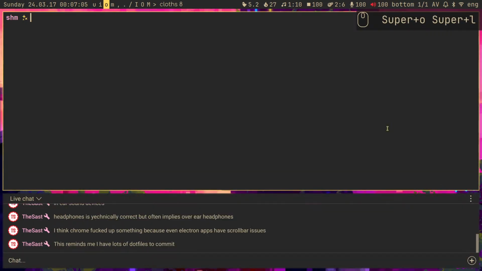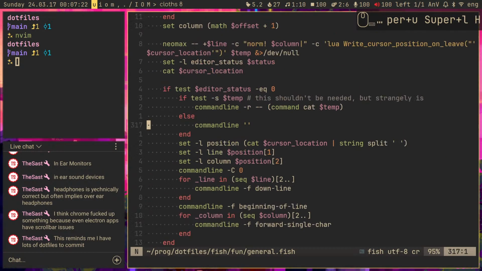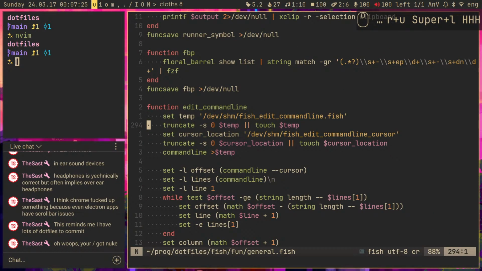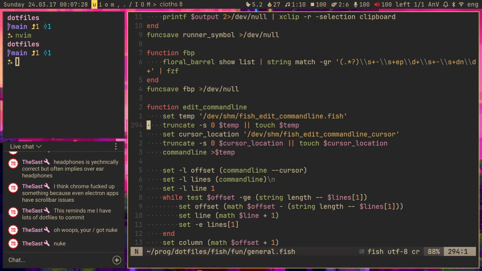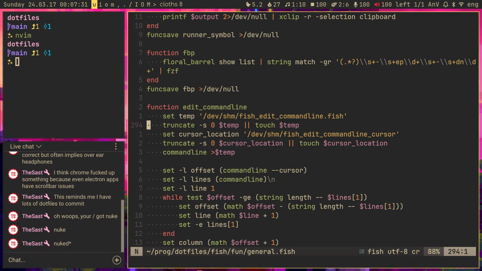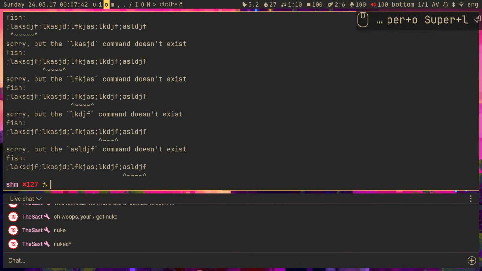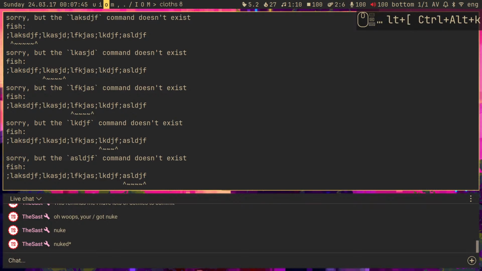Even in something as ridiculous as editing my command line, even in this situation, I'll kinda win if I use NeoVide regardless. So that is the reason why I redefined the edit command buffer function into my own and re-implemented the functionality in Fish. No, whoops, you got nuked. All we get here is this.